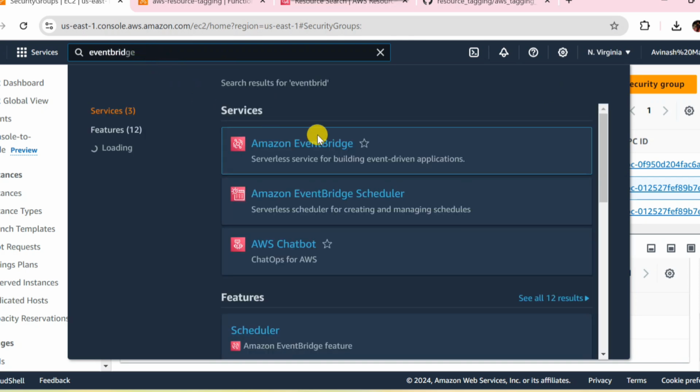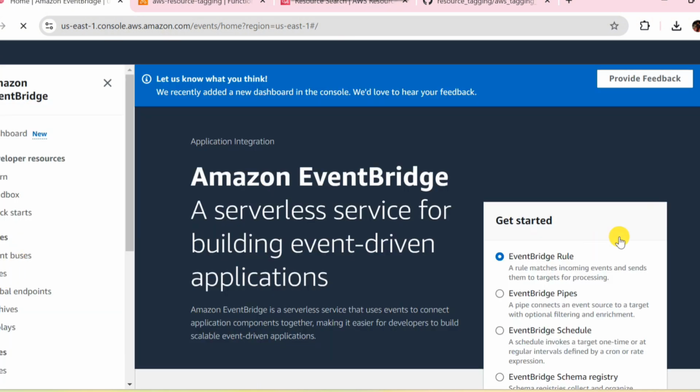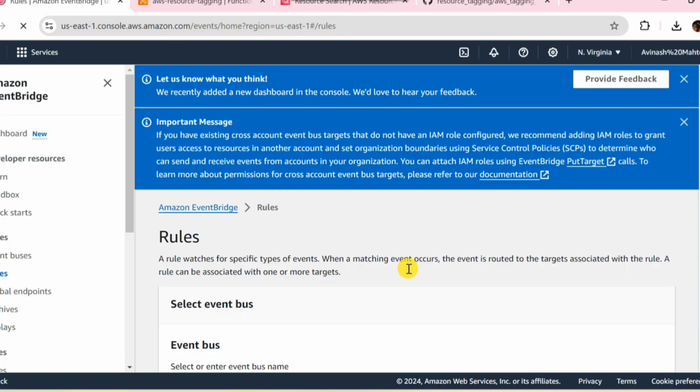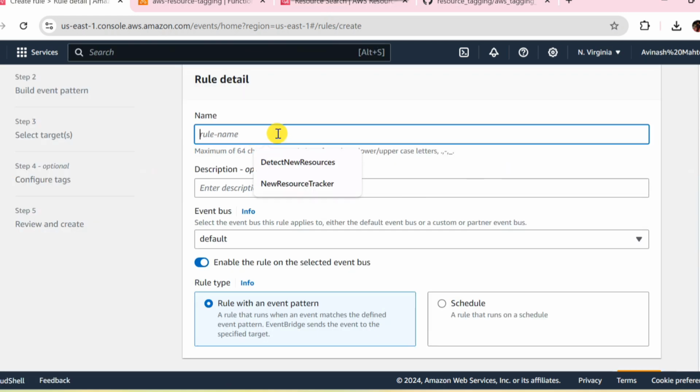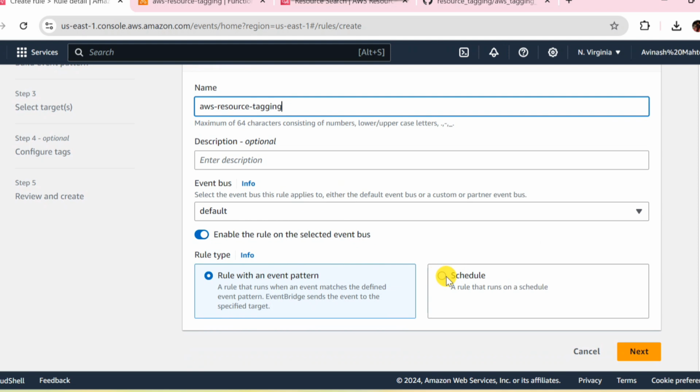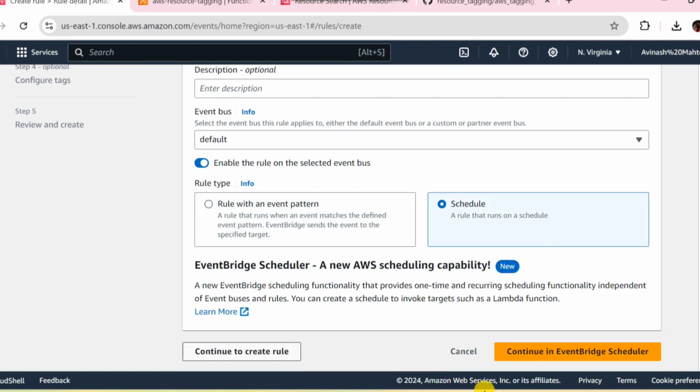EventBridge. Go to rules. After that, create rule. I give it the name AWS Resource Tagging. Okay, and then I want to schedule it. Continue in EventBridge Scheduler. I was testing this one, but it didn't succeed, so I'm not going with this option. I stick with continue to create rule.